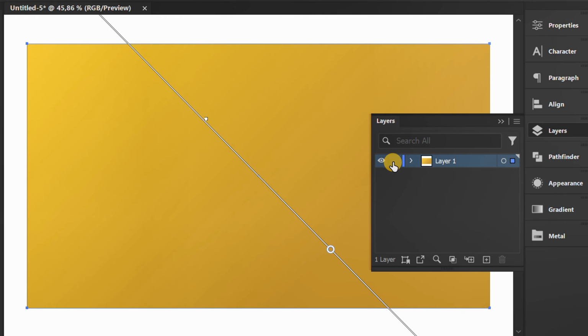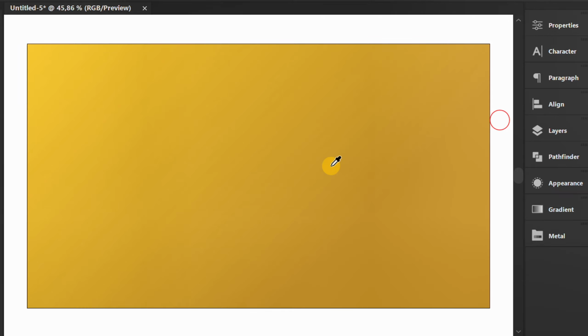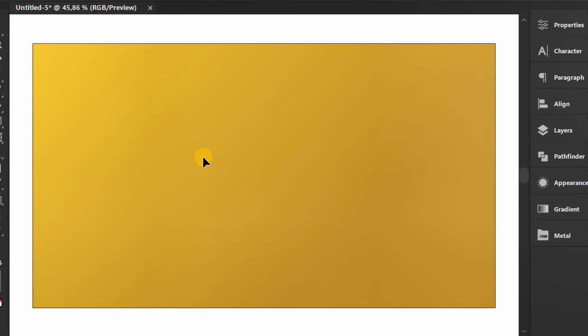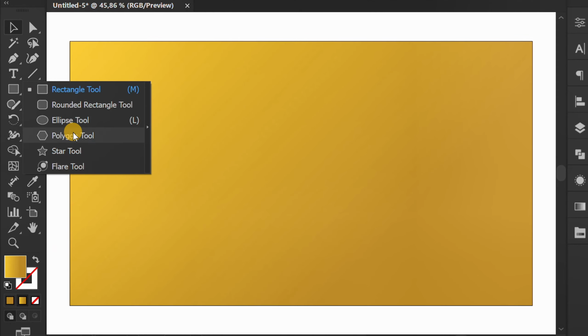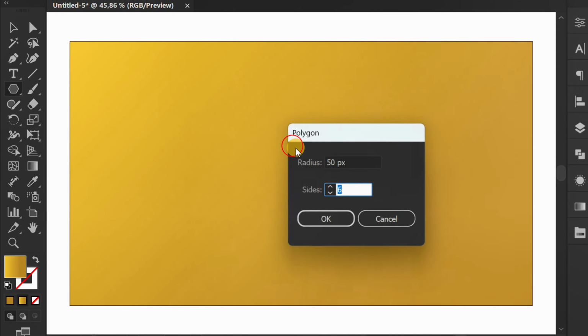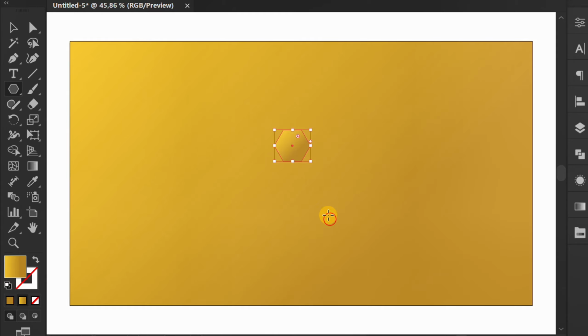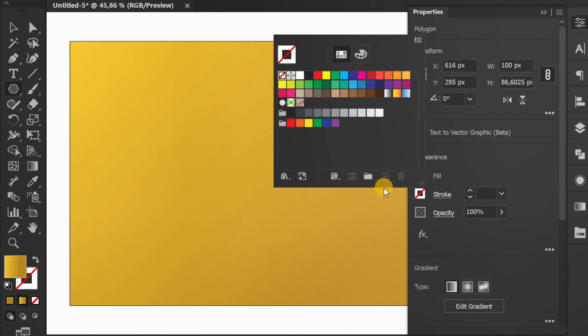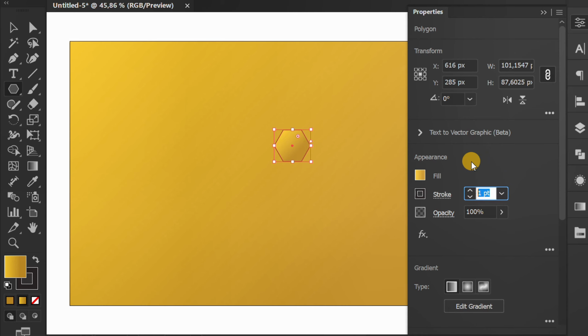Lock layer 1 and add a new layer. Create a polygon shape. Set radius 50 and side 6. Set only stroke without fill. Set the stroke thickness.